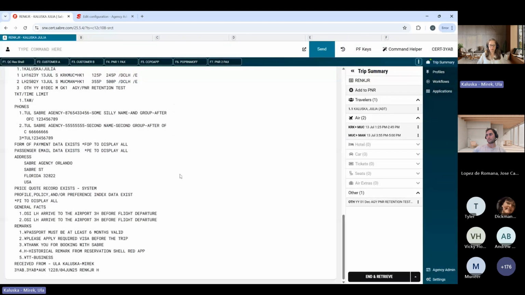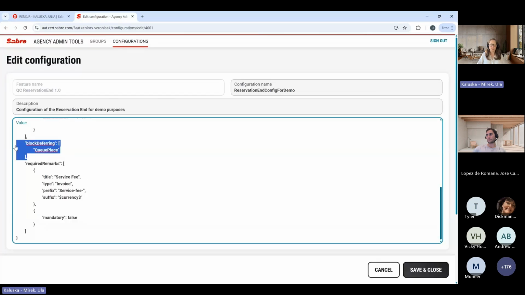Okay, so we've reviewed that. Oh well, I'm sorry. There was one more, the block deferring. So this is the option for really forcing the agents to provide this data, and you may tell at which moment they will be able to defer it, like to skip it, or at which moment they are really forced to provide all this data.